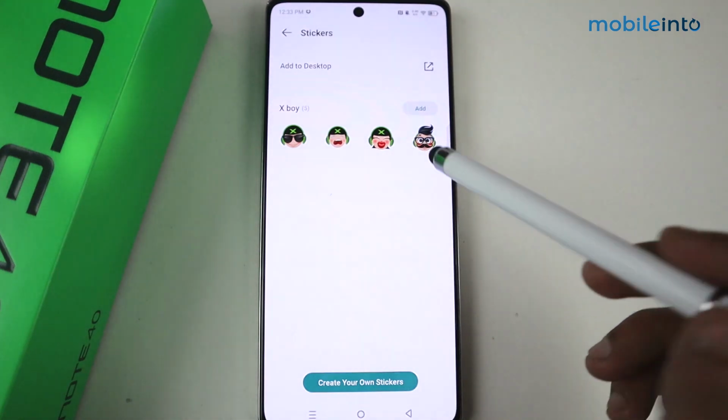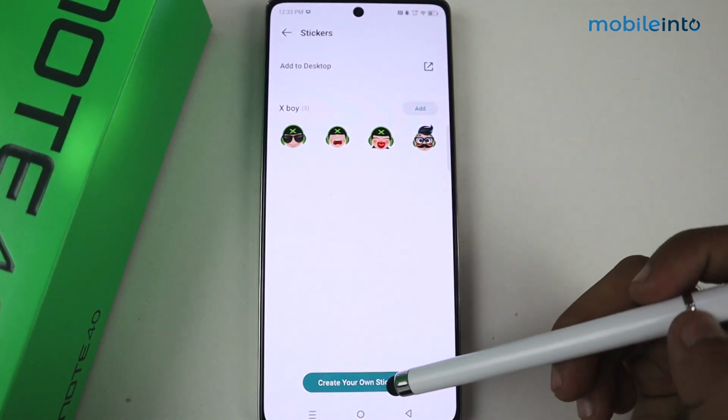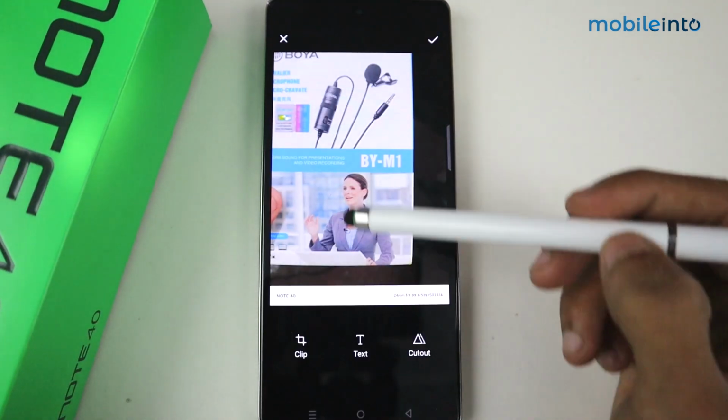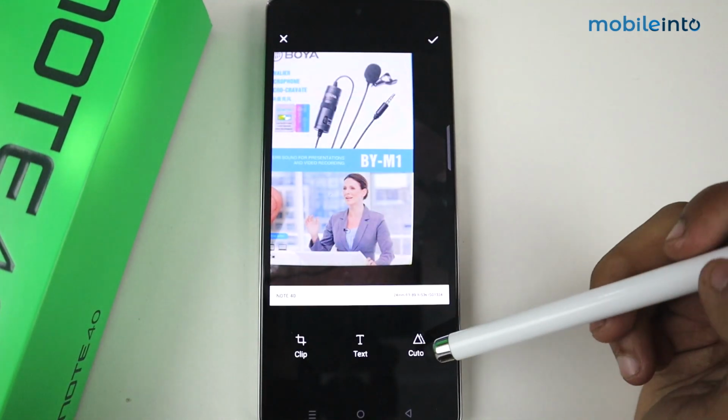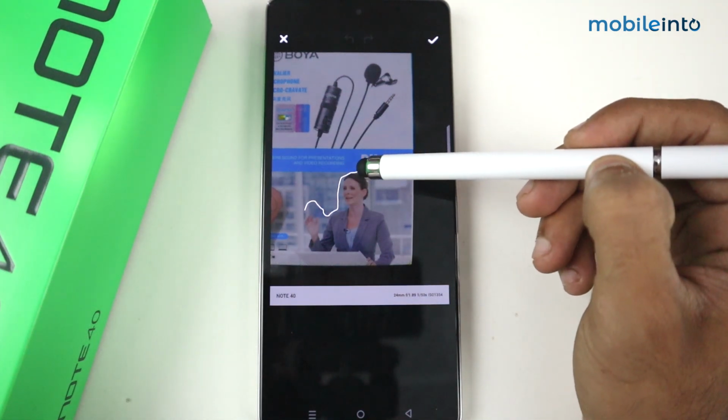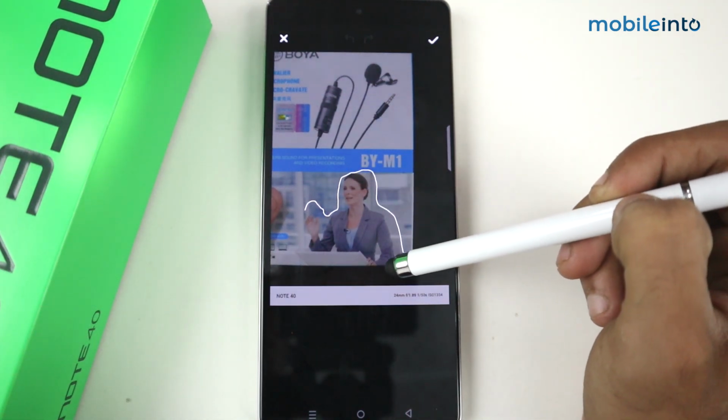We can use these stickers also, but if you want to create your own, all you guys have to do is click create your own sticker and then click open gallery. Okay, I am using this lady, so all you guys have to do is click cutout and then draw the cutout like this.